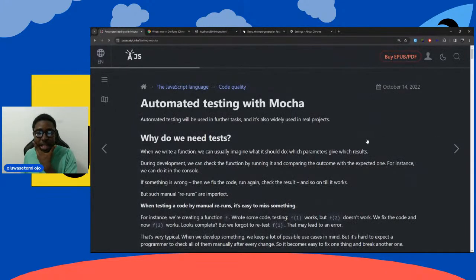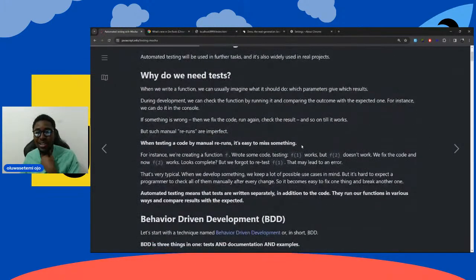And yeah, there's something we refer to as writing tests. Because when you write software, you also write tests to check whether the software is working the way it should work.